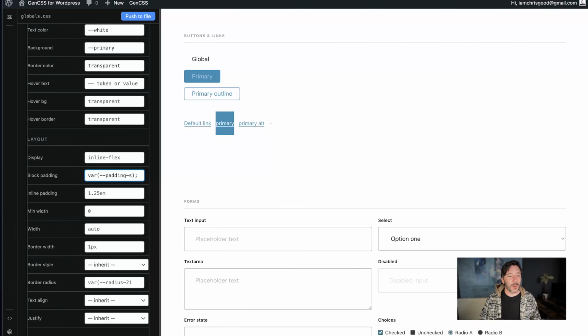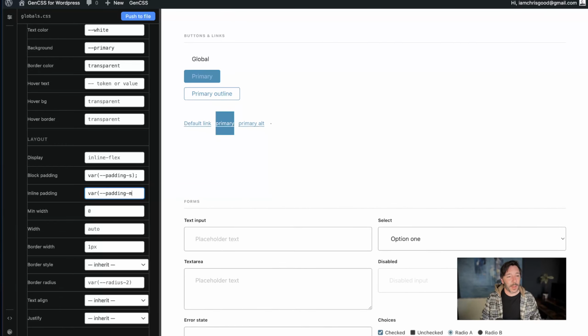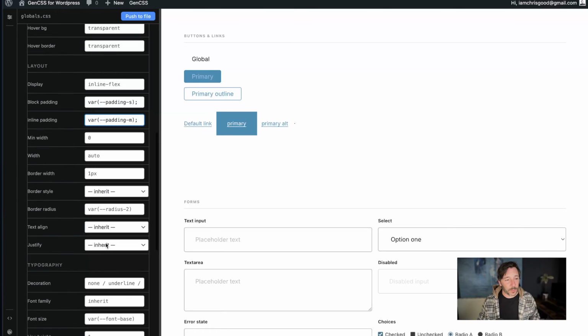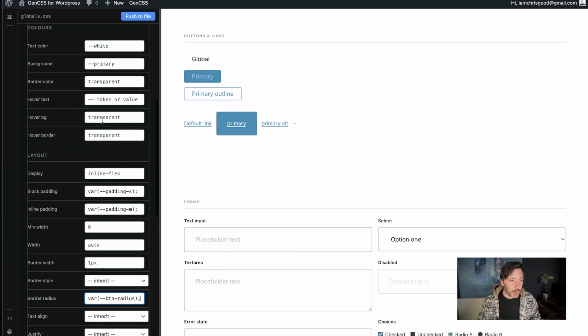Okay, quite dramatic there. Let's take that to padding M. There we go, and let's add on a radius as well, and we actually have a button radius token, so I'm going to go button, and you see that it's suggesting for me here. Okay, so we've got a button radius there. Last thing, let's just change the hover text.